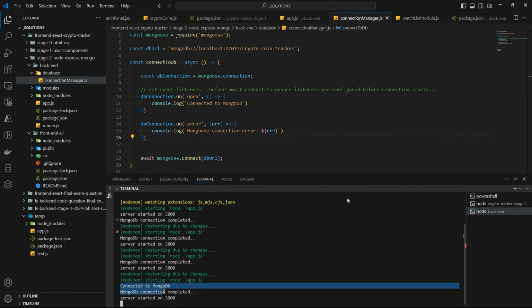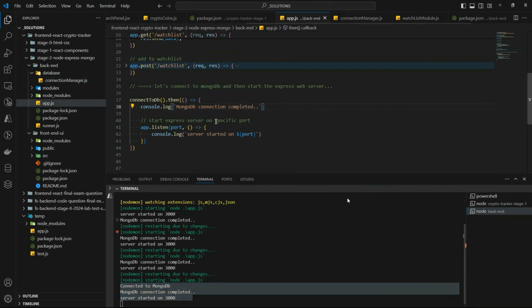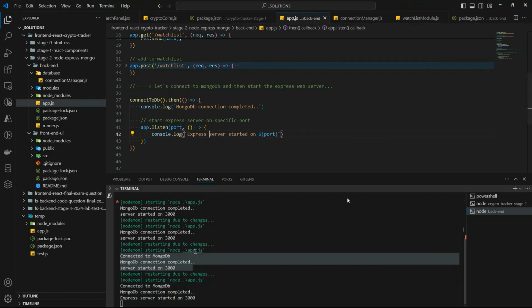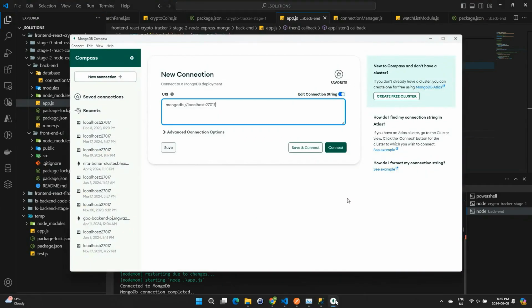So now you can see that our events are firing. They were not firing before because our server was connecting first before our subscribers were created. So now we have this Express server starting after the Mongo connection. We're in a good place to build this out with CRUD operations and Mongoose in the next module.